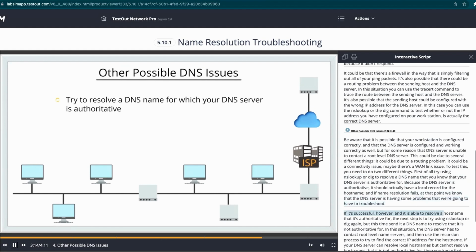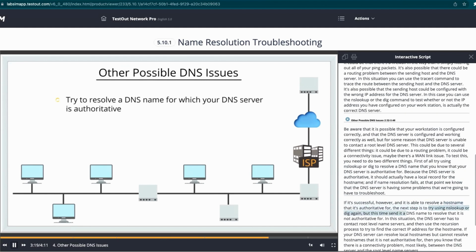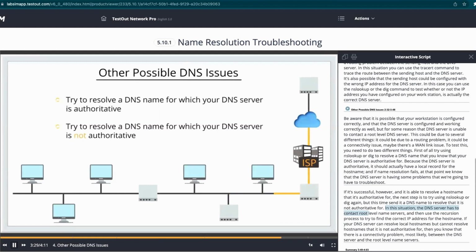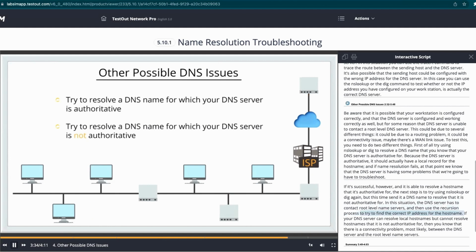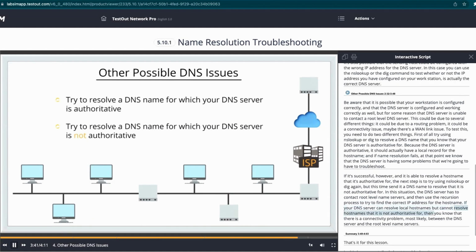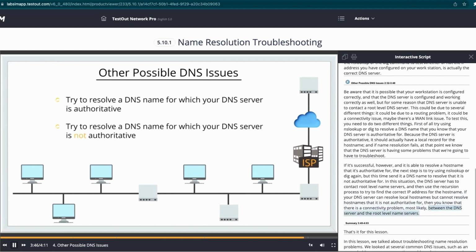If it's successful, however, and it is able to resolve a host name that it's authoritative for, the next step is to try using nslookup or dig again, but this time send it a DNS name to resolve that it is not authoritative for. In this situation, the DNS server has to contact root level name servers and then use the recursion process to try to find the correct IP address for the host name. If your DNS server can resolve local host names but cannot resolve host names that it is not authoritative for, then you know that there's a connectivity problem most likely between the DNS server and the root level name servers.